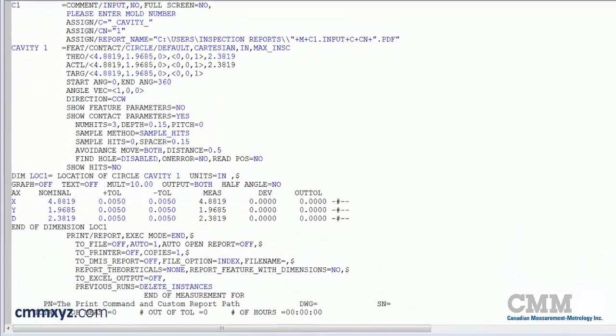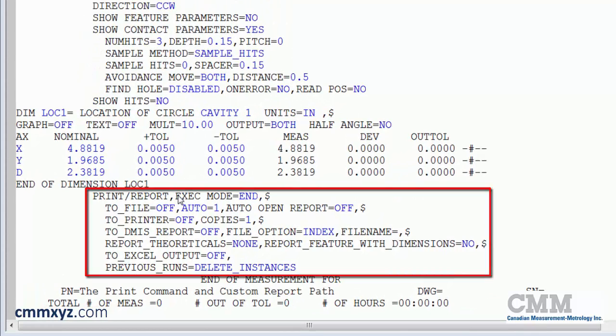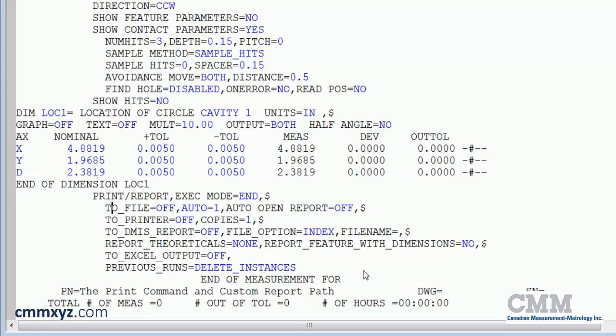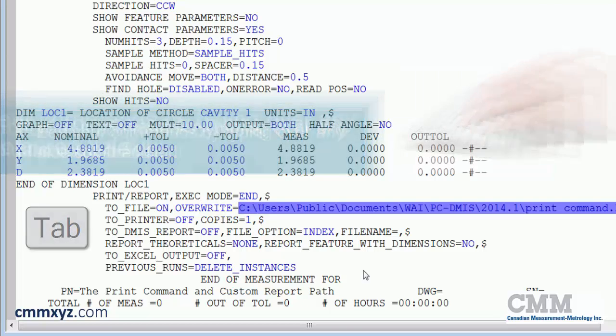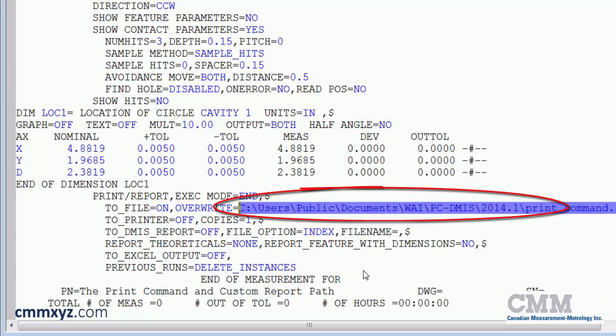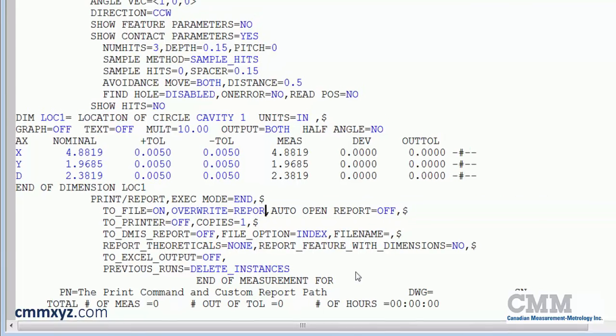Okay, so let's start editing our print command. You can do that all within the edit window. I'll put my cursor here at the beginning, hit the tab key, and we don't want print to file off, we want that on, so we'll just type the word on, so it will now print to file. And I don't want auto, what I want is overwrite. Let's just start typing that, hit the tab key again, and you can see this path is the default path where our program is stored. So let's change that, and here I want to plug in my variable called report name.